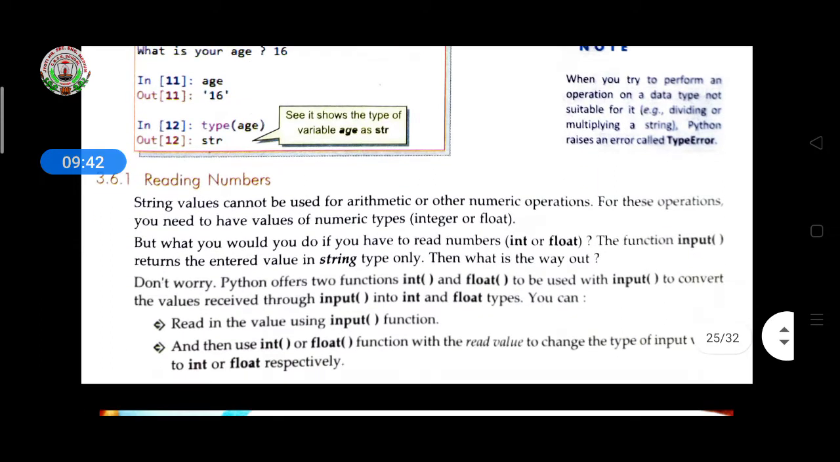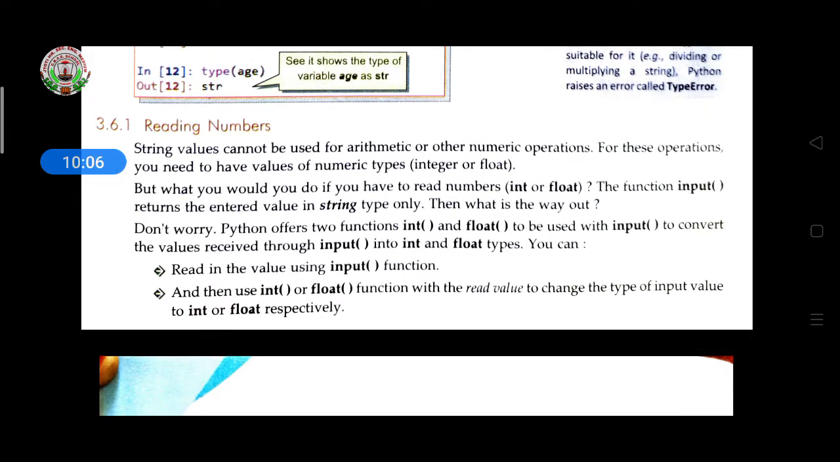Now, reading numbers. A string value cannot be used for arithmetic or other numeric operations. A string value may be in text or number format, but if you write a number and want to show it is a string, you mark it with single or double quotes. For these operations, you need values of numeric types, integer or float. But what do you do if you have to read numbers? The input function returns the entered value in string type only. So what is the way out?